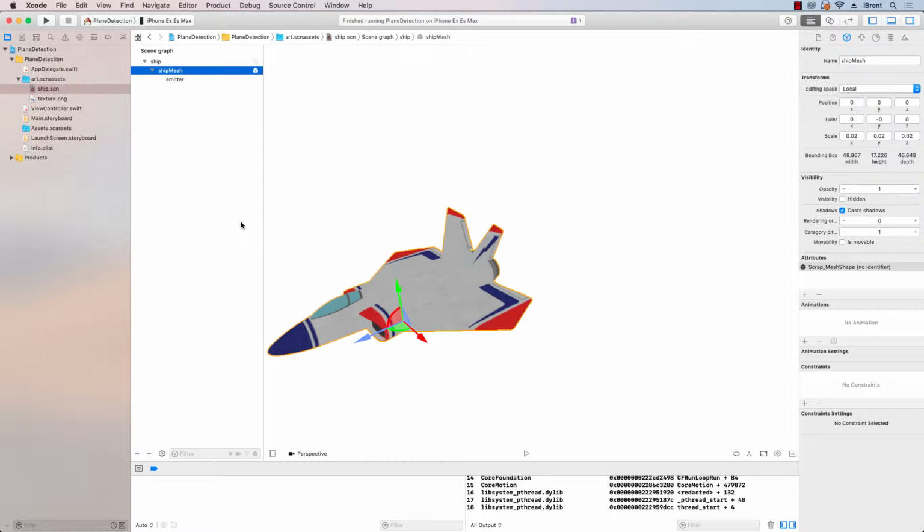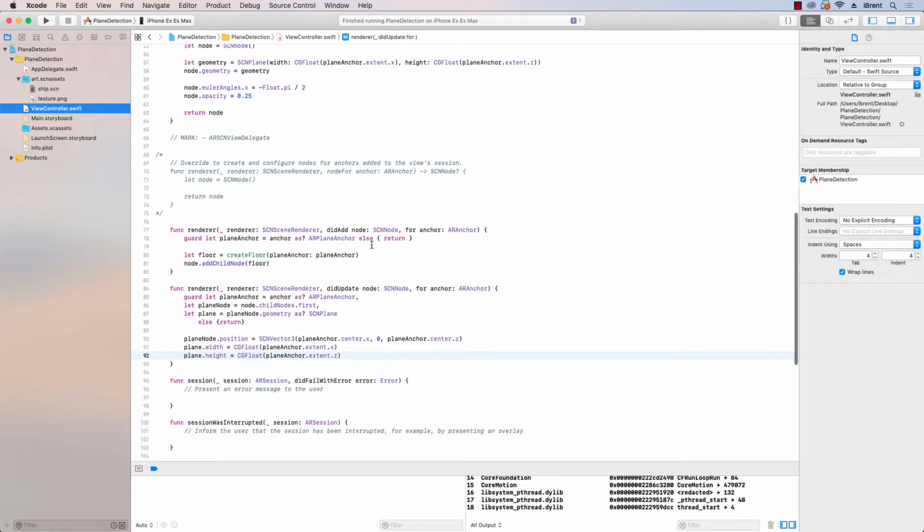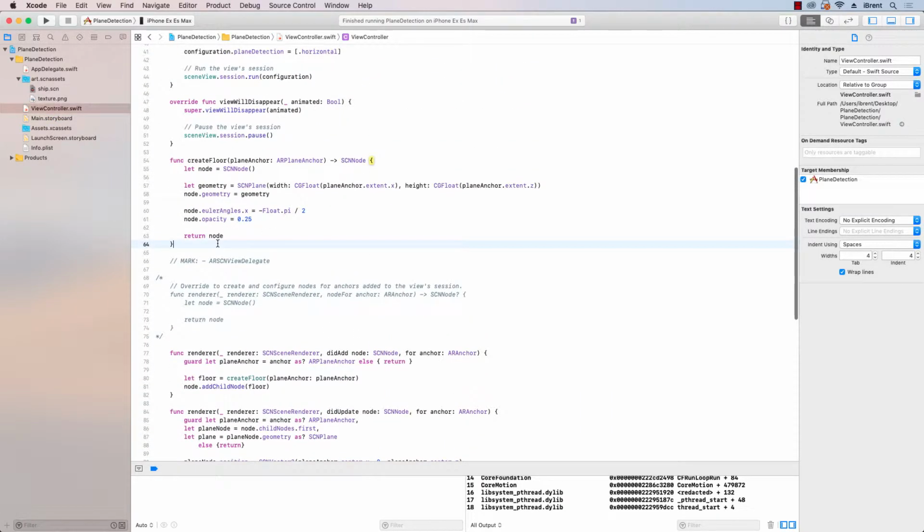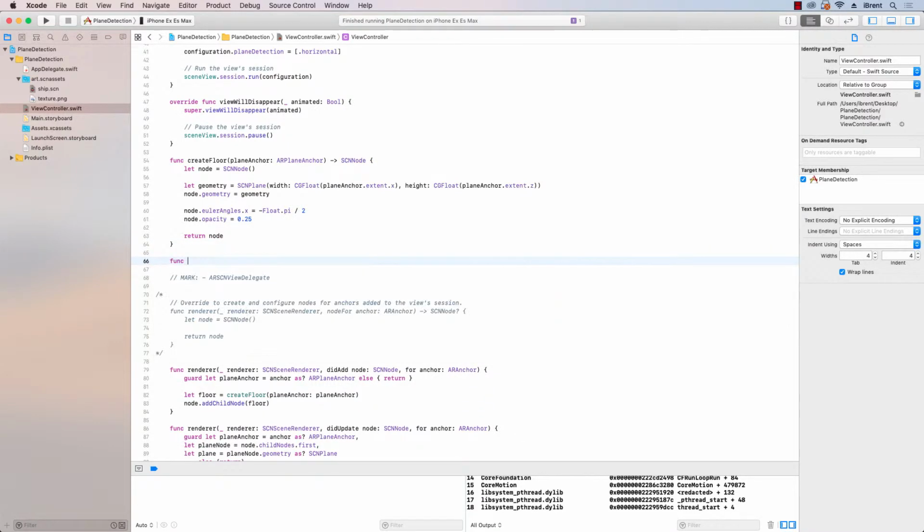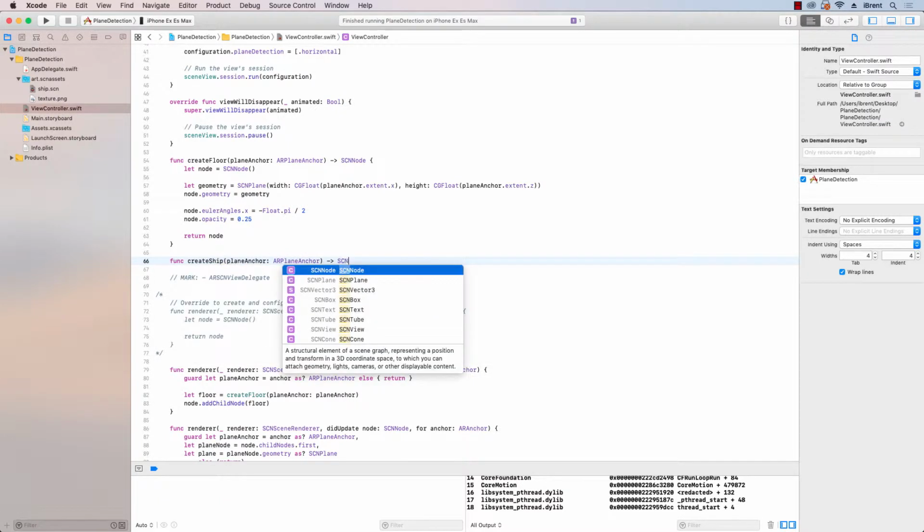So when I add this scene to a plane, it's going to be centered within that plane and it won't be offset. Now, in the same way that we created a floor and added it to our scene based on the plane detection, we can create a new ship and add it to the plane. So if I go back to my view controller and let's create a new method, and this one's going to be called createShip, and it's going to take a plane anchor, which is an ARPlaneAnchor type, and it's going to return a SCNNode.